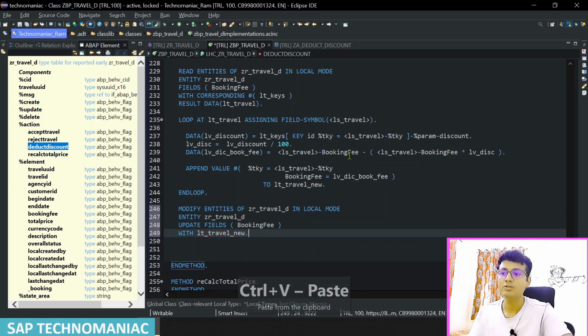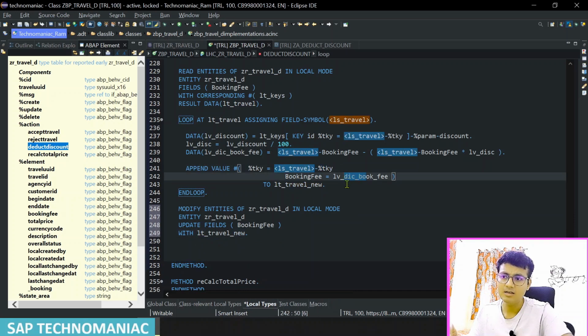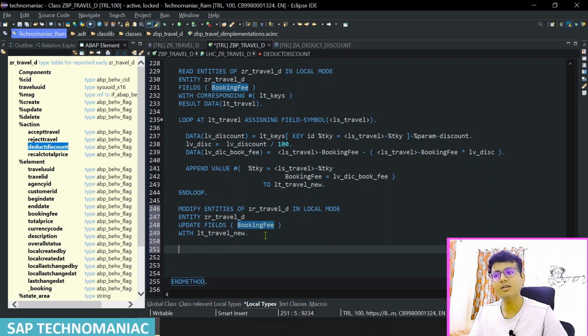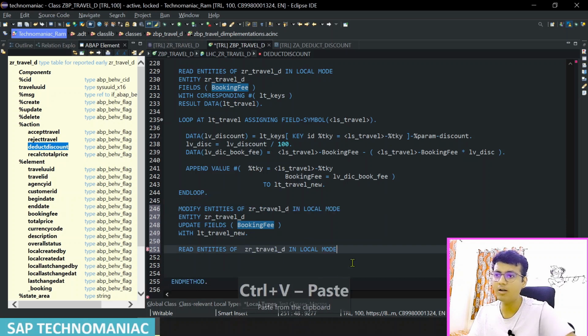Now it is okay. I have already provided here the transactional key and the modified discounted amount, and I have used the booking fee, so no need to fill the control structure. If I don't want to use a field here, I can fill the control structure as well, as in my previous video on the modify entities statement. So this is done. Now, once it is modified in the transactional buffer, I want to read it back. So read entities of this same one, Control C, Control V, in local mode.